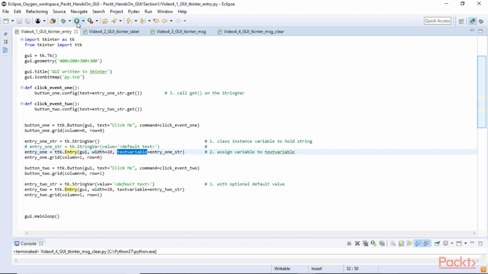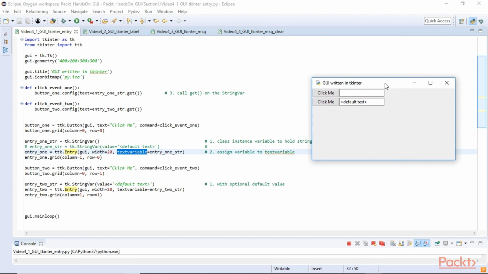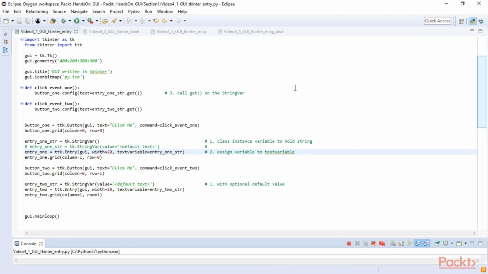So when we run it, we created two of them, so our GUI now has an entry widget next to each button. In the first one I just created the StringVar by itself, and in the second one down here, while creating the StringVar variable for entry 2 string, I set the value during the creation to some default text. So that's what you can see here. And the width is 20, so we hard coded that. That's what we did.